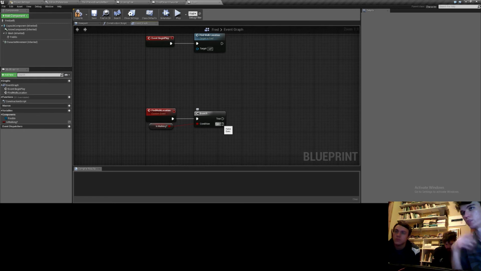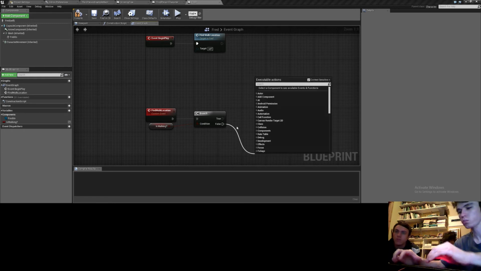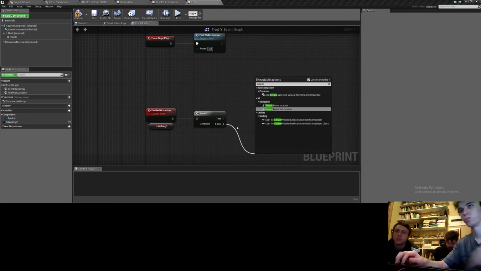First, we are going to say he's not walking. So false, he's not walking, so what we want to do is find a new location. So, simple move to location. That is some of the built-in AI.